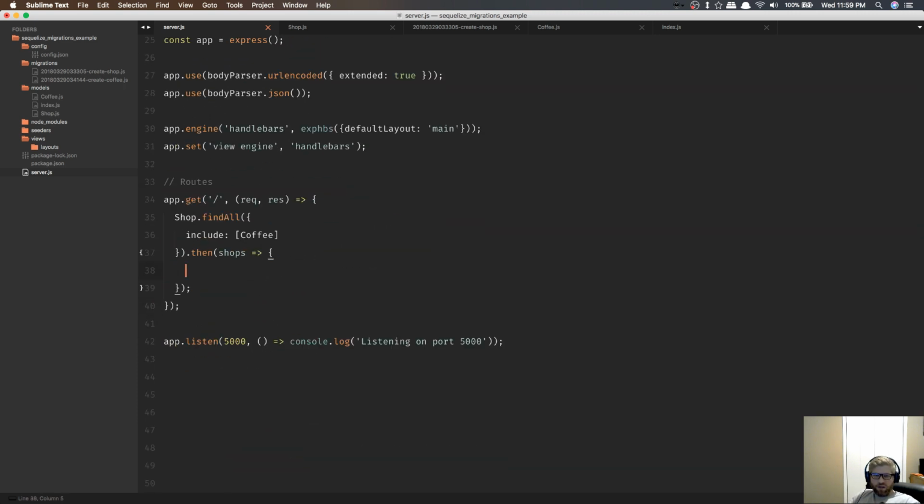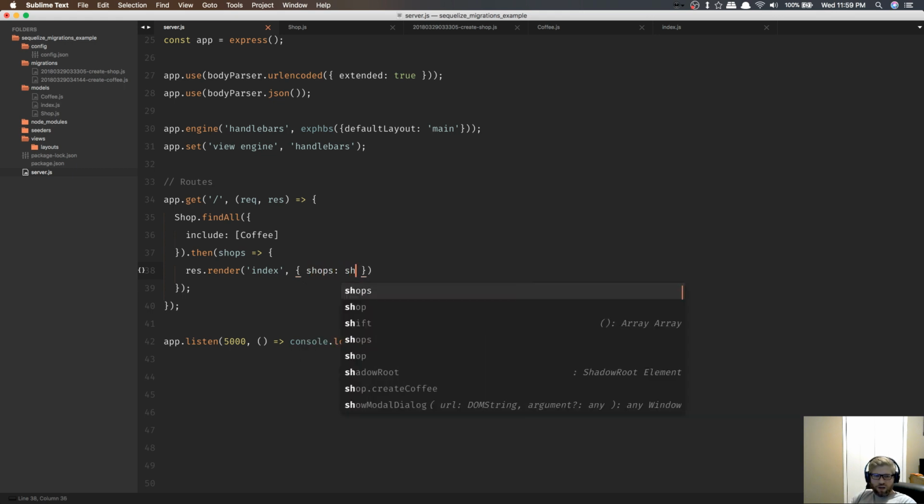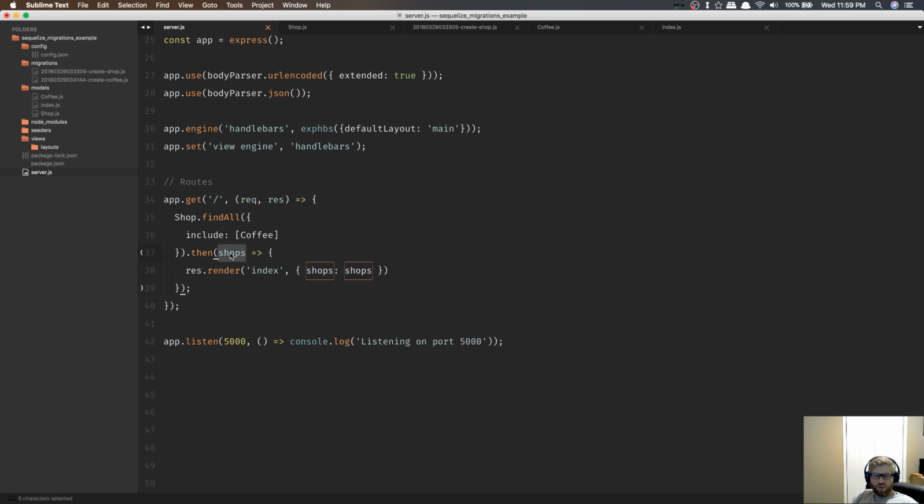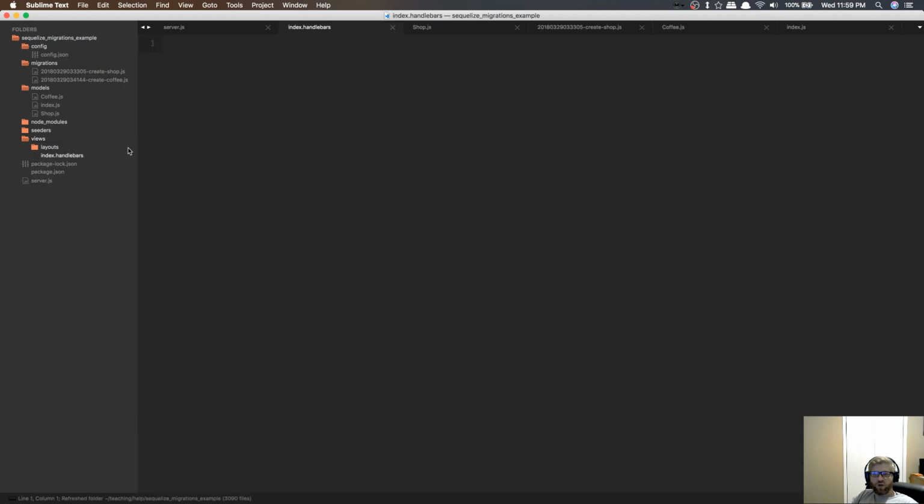So now that we know what that does, at this point we're going to res.render our template. We're going to render the index template, which we haven't created yet. I'm going to pass it a property of shops, and that's going to be set to our shops array that we get back from the database right here. So let me go ahead in our views folder and create an index.handlebars file, just so we have that.